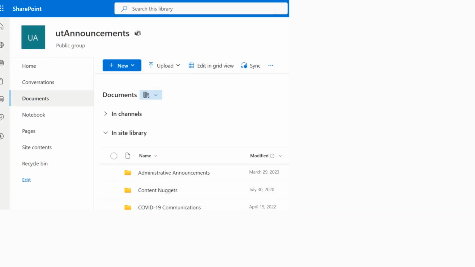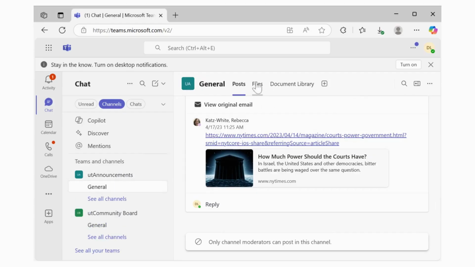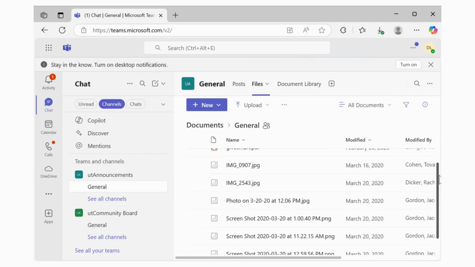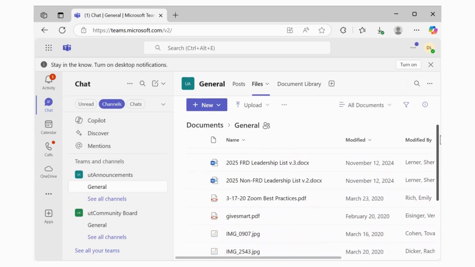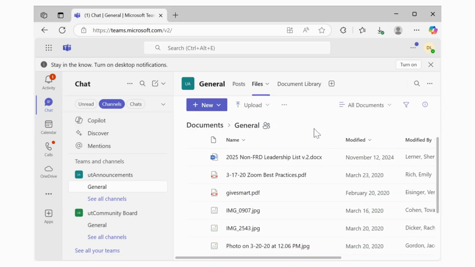Let's start with channel files. Remember how we talked about in-channel files in SharePoint? The in-channel files are the same files in the Files tab of a channel in Teams. This tab acts as a SharePoint document library, which means all files uploaded here are stored in SharePoint. This setup is ideal for team collaboration because all team members can access, upload, and manage files in one place.